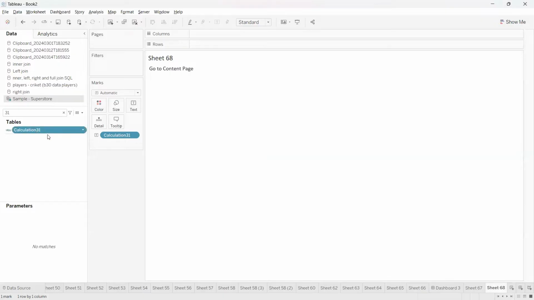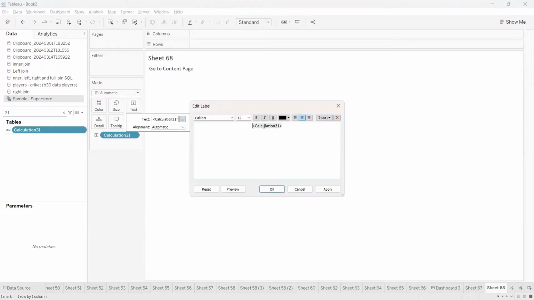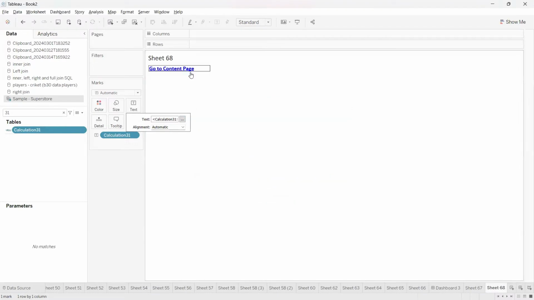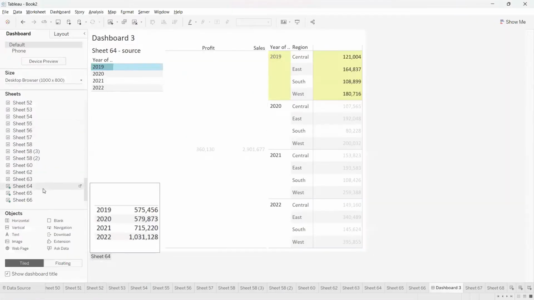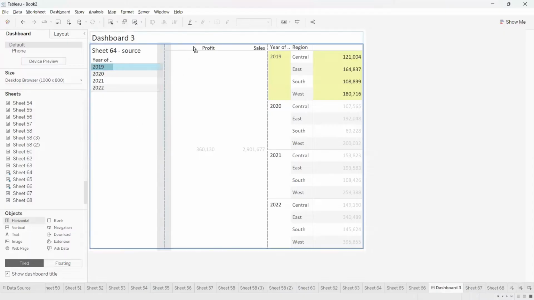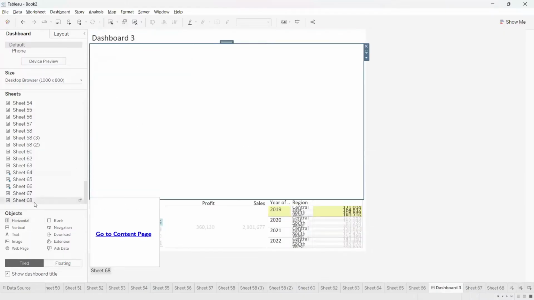When you drag a dimension into the text, it will eliminate the duplicate records and show only one value, that is go to content page. If you want to format it, you can simply go to text here, and you can make it bold, underline, or green color, something like that. Now go to dashboard 3 and drag a horizontal container.